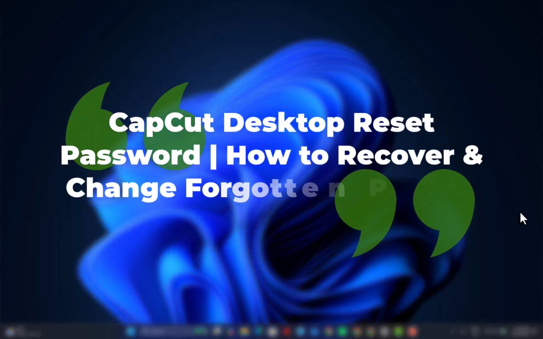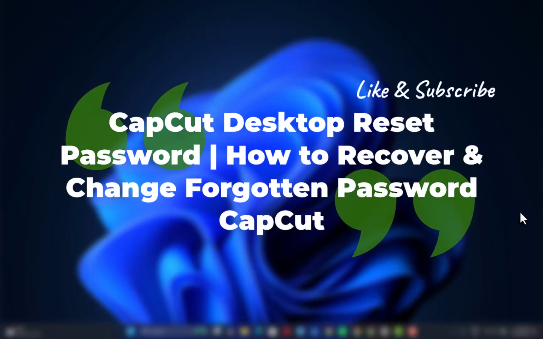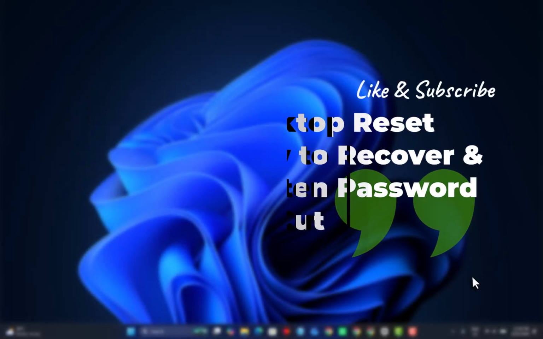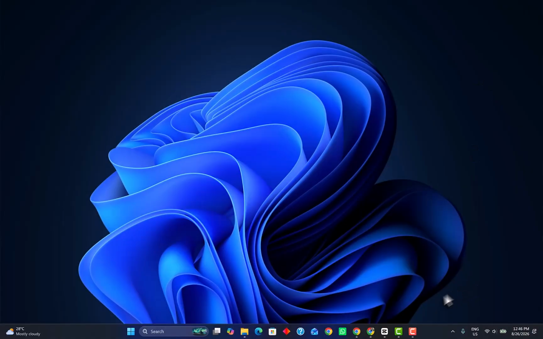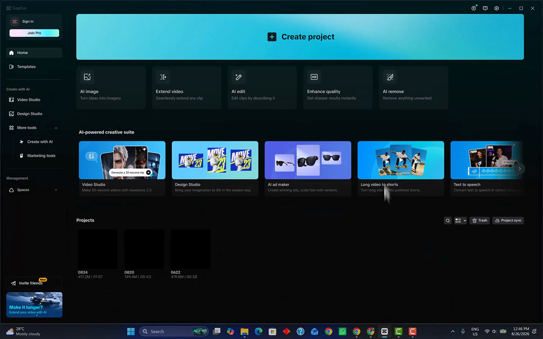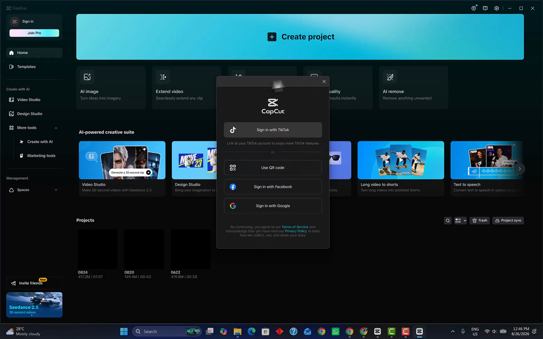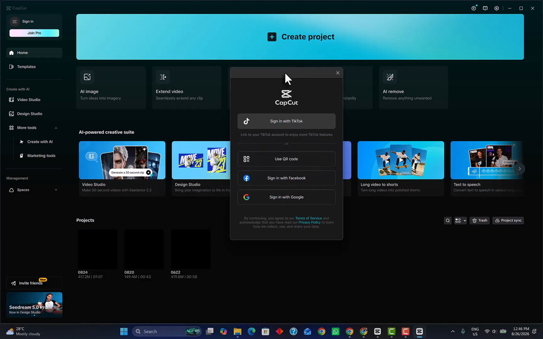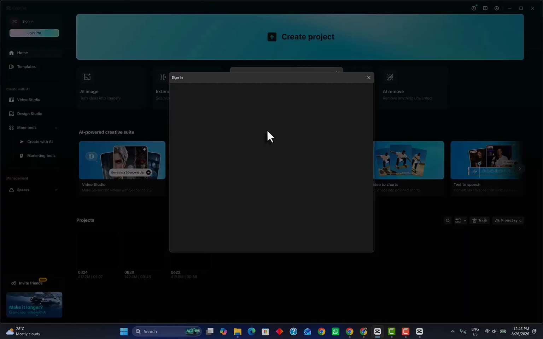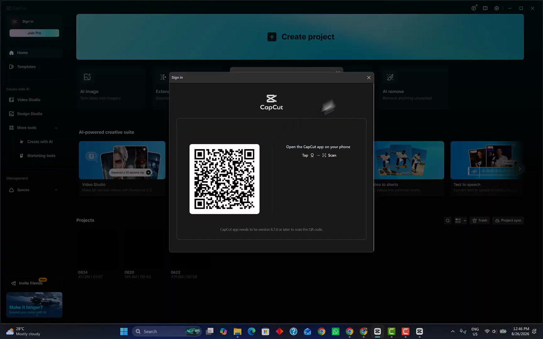CapCut Desktop Recover Password. How to recover password on CapCut. So if you want to recover your desktop password for CapCut PC, normally when you want to sign in on CapCut, you would open the CapCut app and just click the sign in button from the top left of the screen, and here you have multiple options to sign in with TikTok, Facebook, or your Google account. Or you could also be able to use the QR code feature to sign into your respective account.